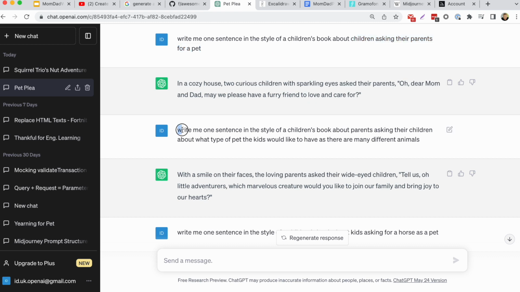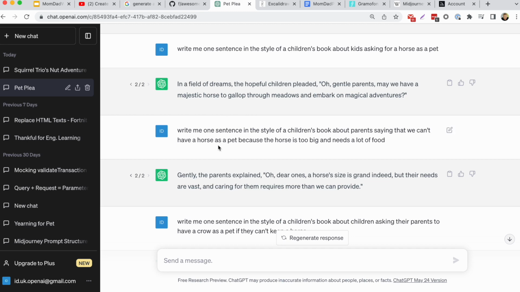And then to generate the response from the parents: write me one sentence in the style of a children's book about parents asking their children about what type of pet the kids would like to have, as there are many different animals. And here is what we get. With a smile on their faces, the loving parents asked their wide-eyed children, tell us, oh little adventurers, with which marvelous creature would you like to join our family and bring joy to our hearts? And so on.